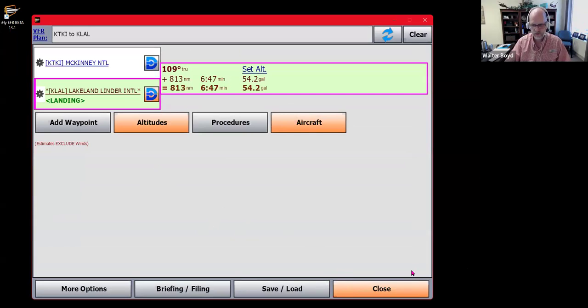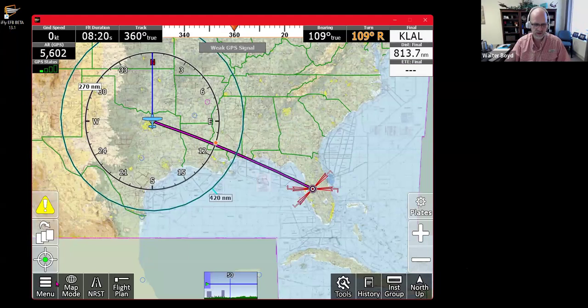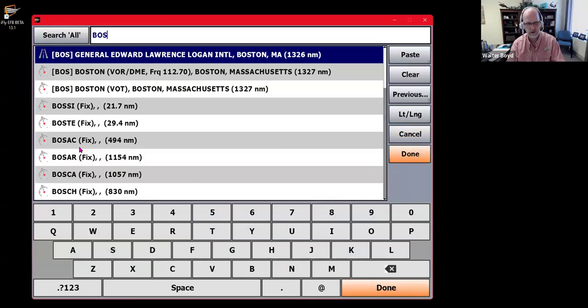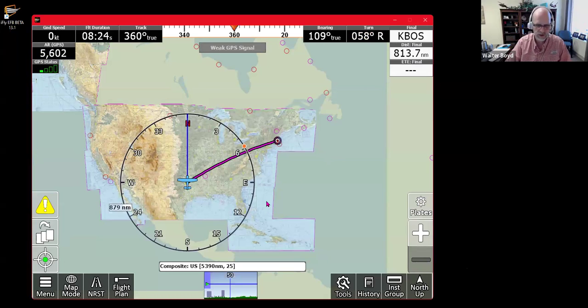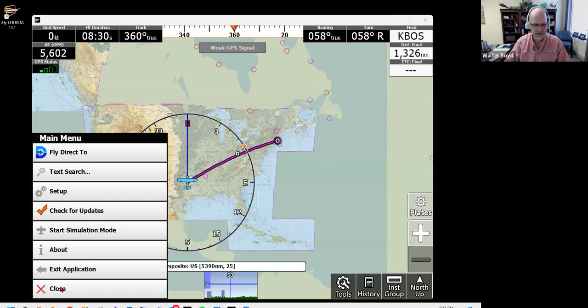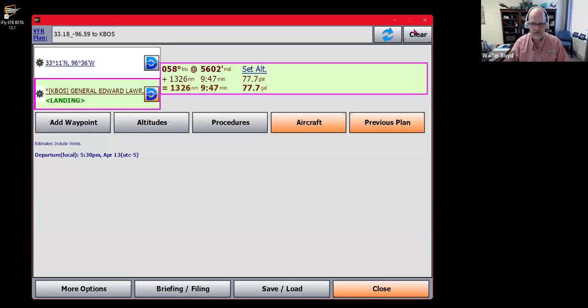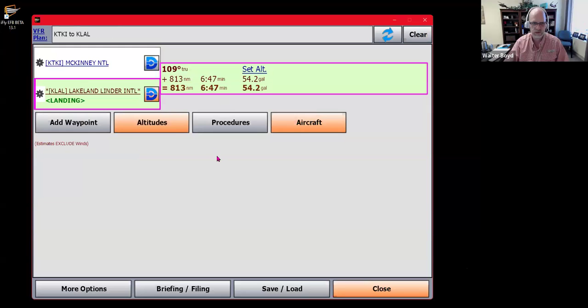Another one that I find myself using quite often is just menu, fly direct to. I enter an airport and it creates a flight plan to that airport. That's another one I just tend to use, but it is equivalent to doing flight plan and then enter a plan. You can type it or you can touch it on the map.